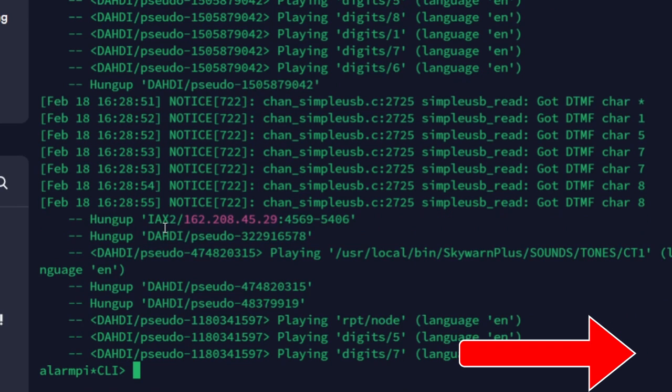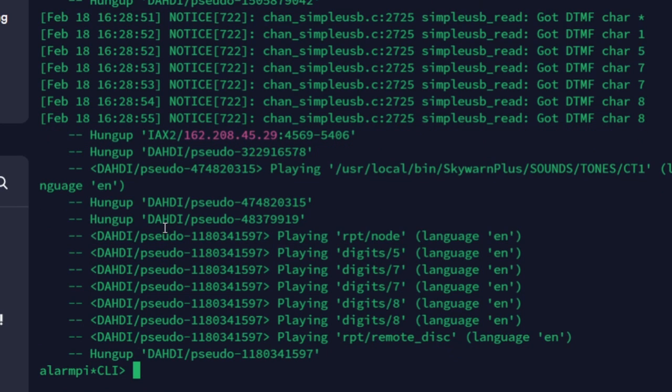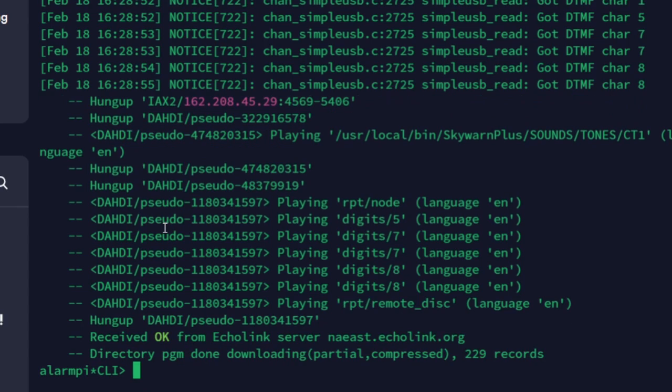Node 57788 disconnected. Now, I just wanted to show you what it looks like in the command line interface of Asterisk. And now you can see it's received OK from the EchoLink server, North America East.echolink.org. And what it's doing is receiving different records and updates from EchoLink as it communicates with it in the background of your AllStar node.